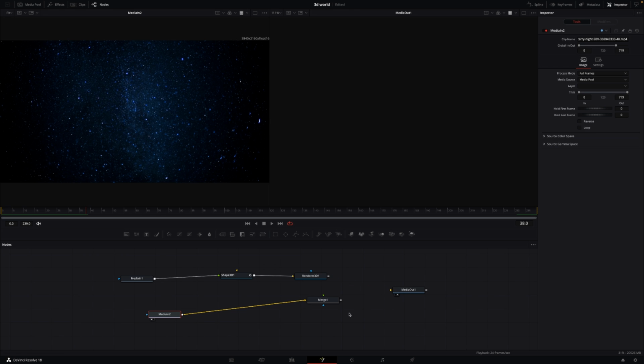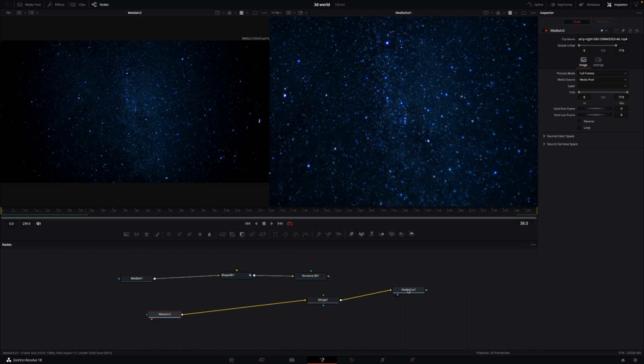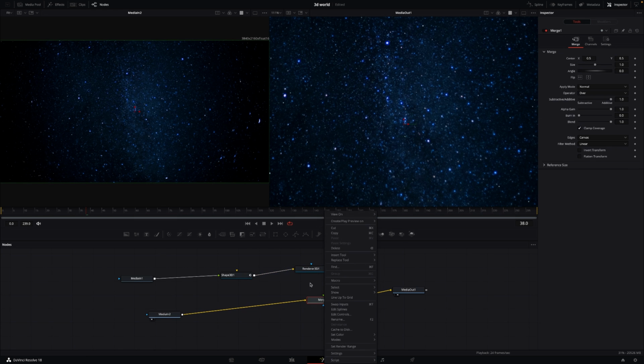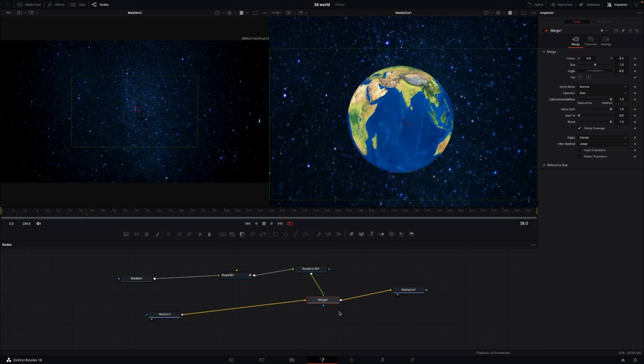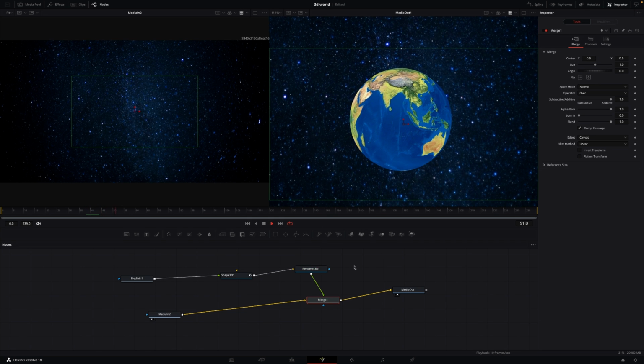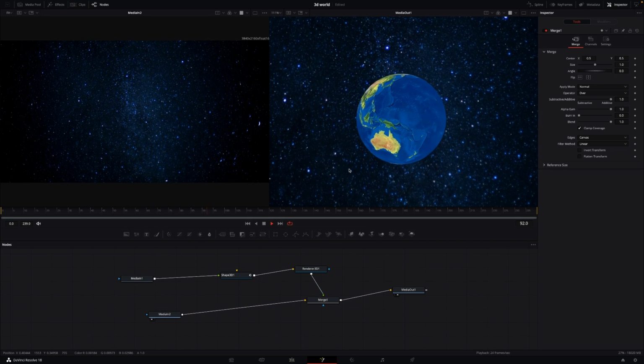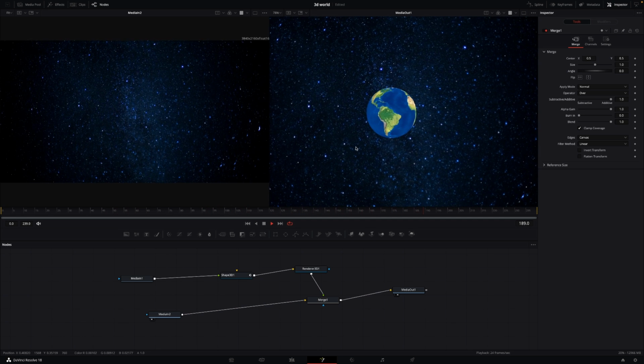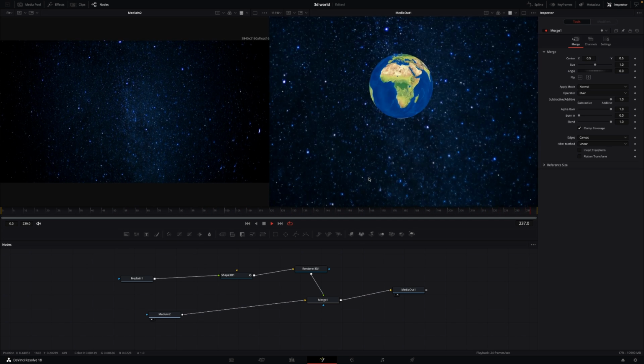I'm just going to take off the 3D renderer first. So this is what we have. And from the renderer 3D, I'm going to put this into the merge as my foreground, and here we have that. Pretty cool, and pretty easy to do this little effect here. I think that looks cool.